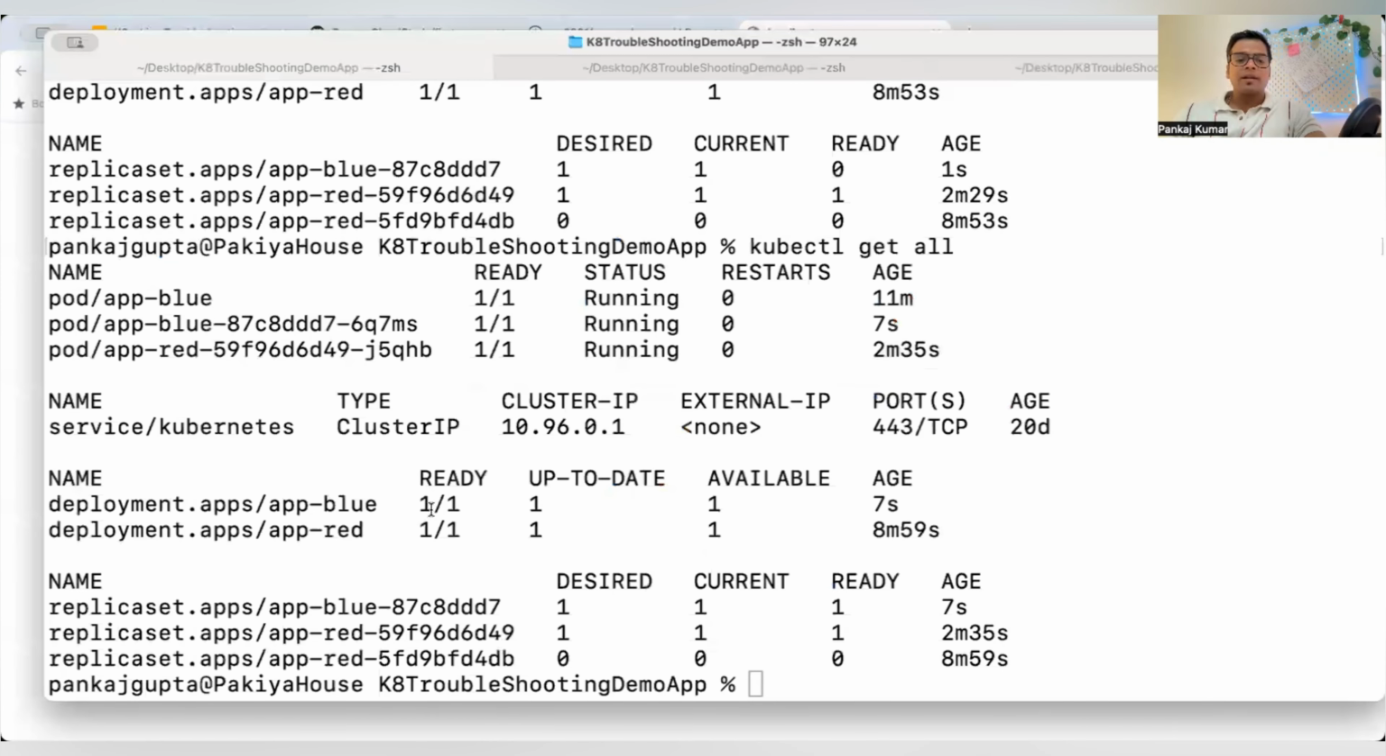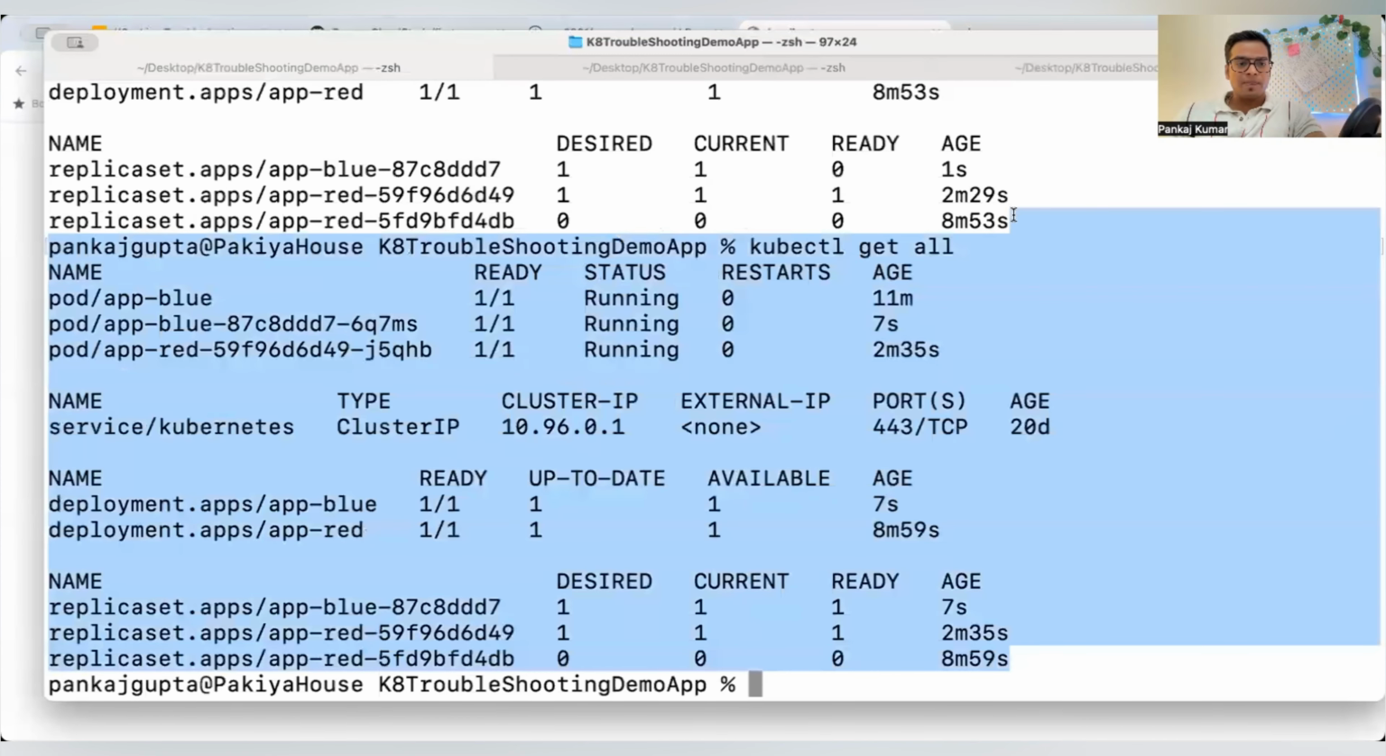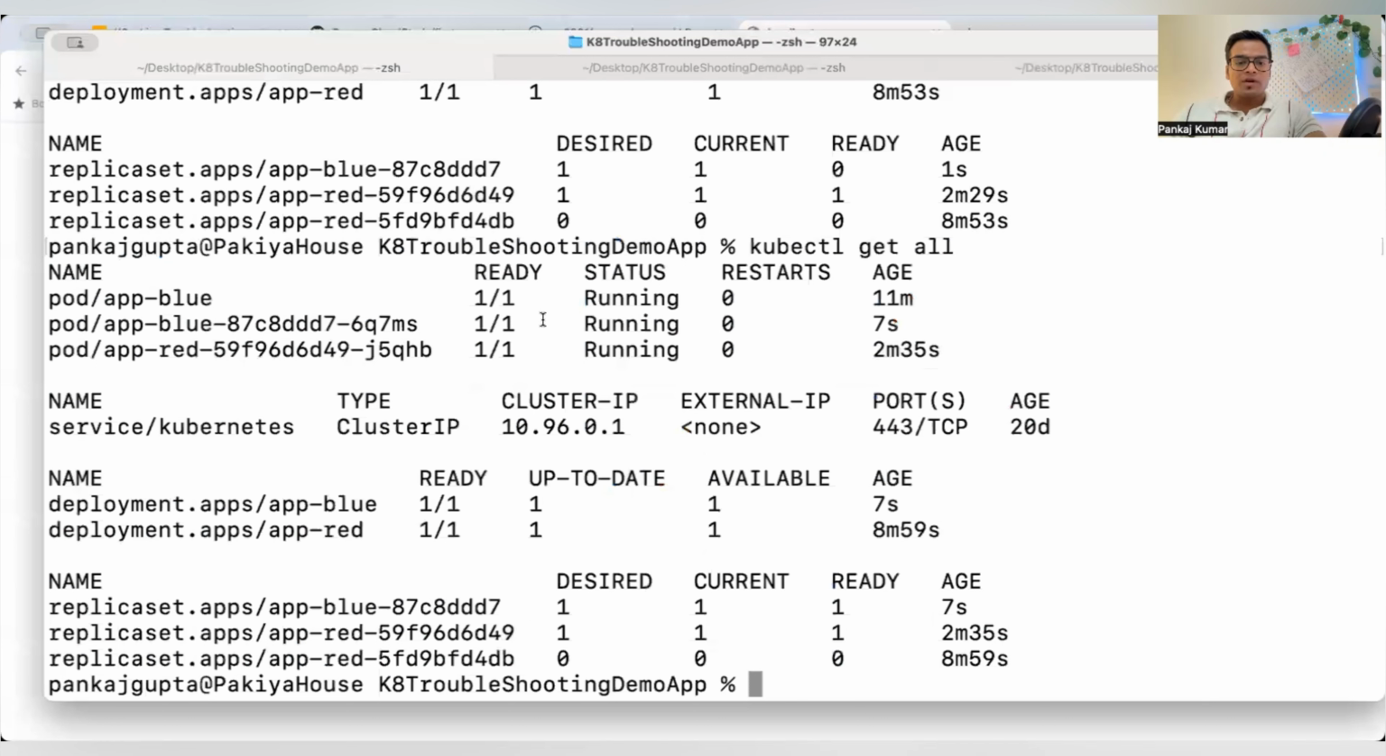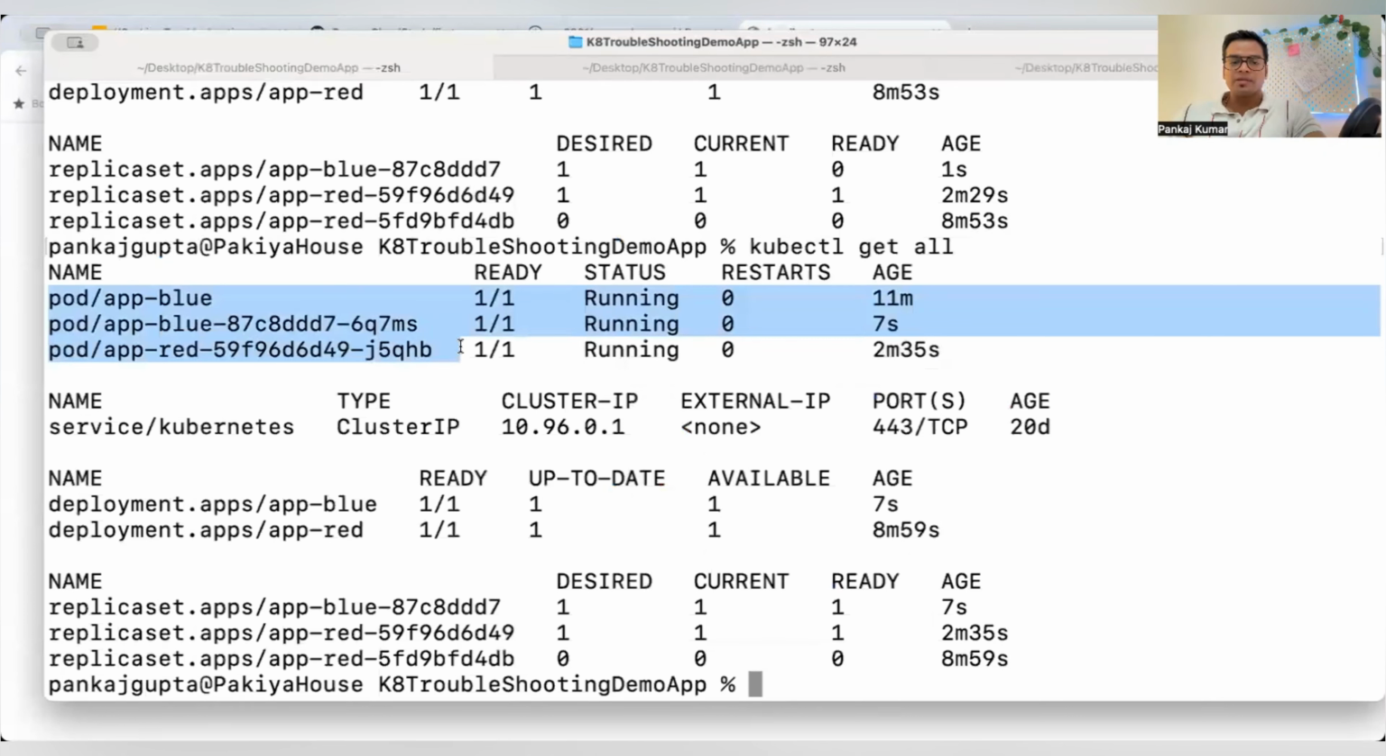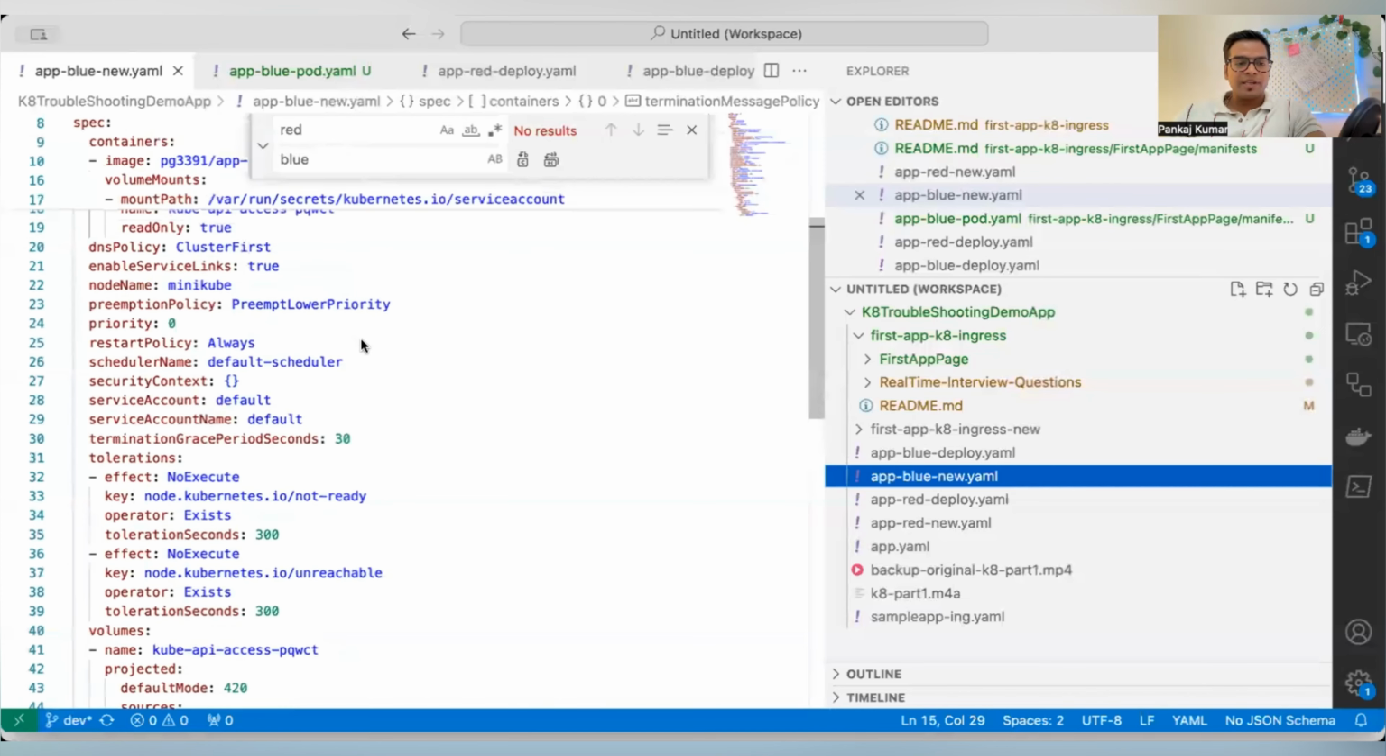So here comes the need of a service. With the service resource in Kubernetes, we can enable communication for these applications to the external user or internal user, basically front end or back end. It can be database or front end. It depends on the service type. So that's the need of a service here. Now we have to create the service. Again, a service can be created by command line and by manifest. So we can create a manifest file for the service.